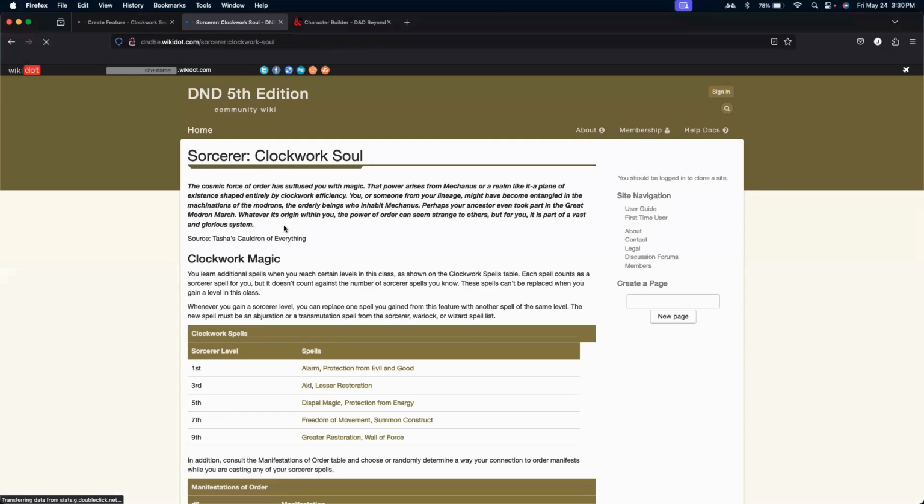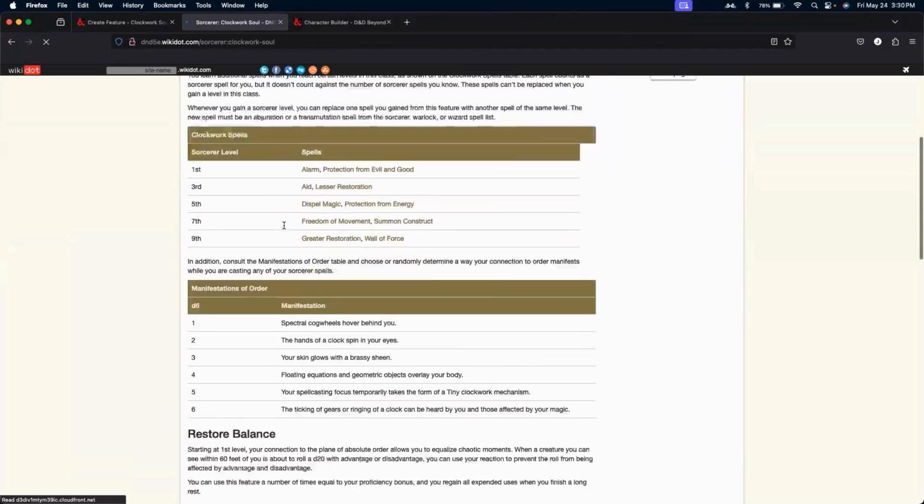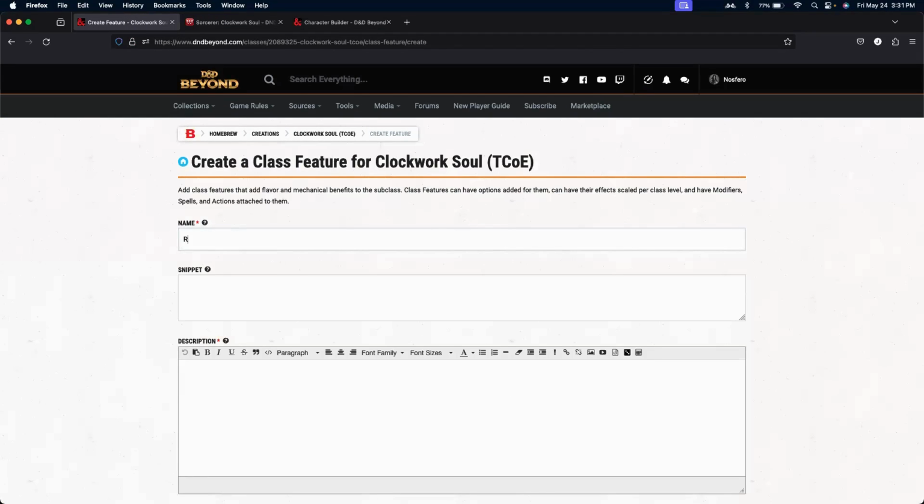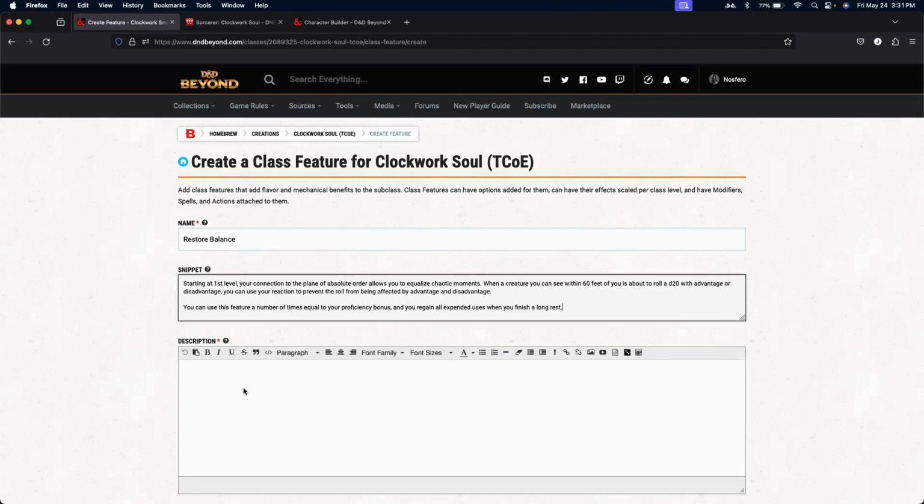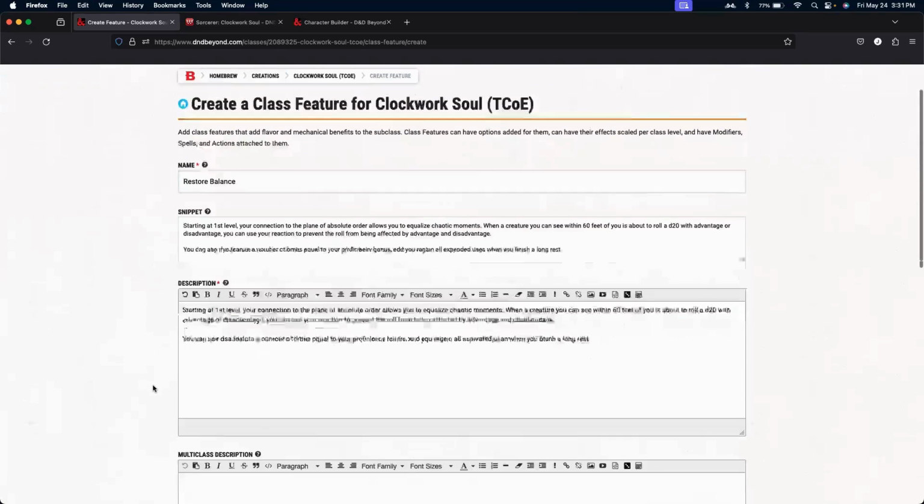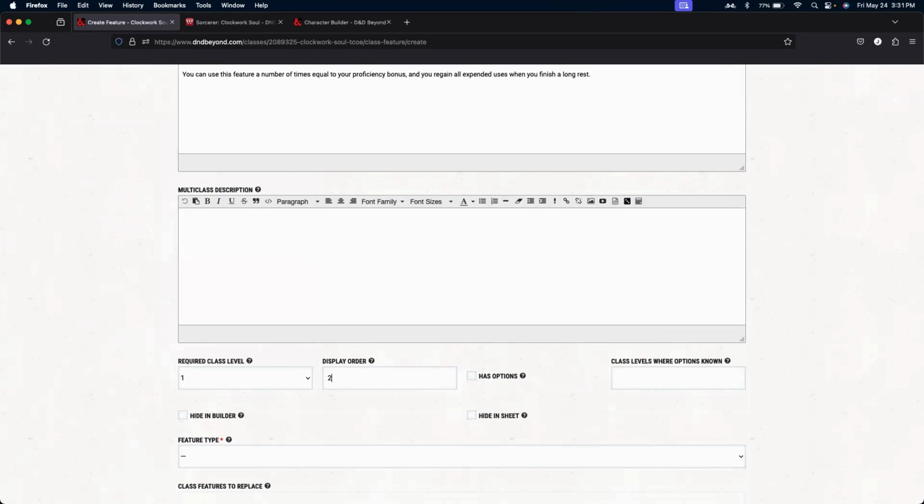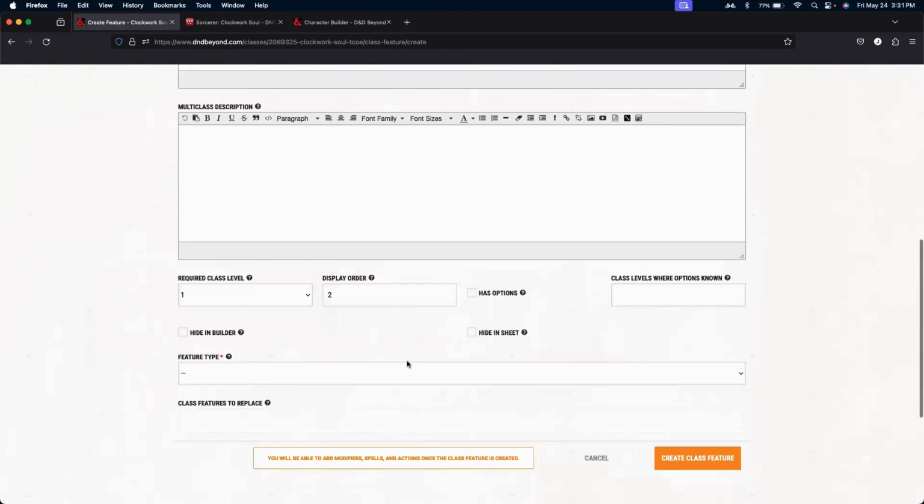So as that page loads up, I'm going to scroll over to the Wikidot page, and let's find Restore Balance. Go ahead and copy that. Let's head back over. So the name of this feature is Restore Balance. Let's go ahead and paste that in. Acquired class level is 1. Display order is 2. It's granted. And let's create that class feature.